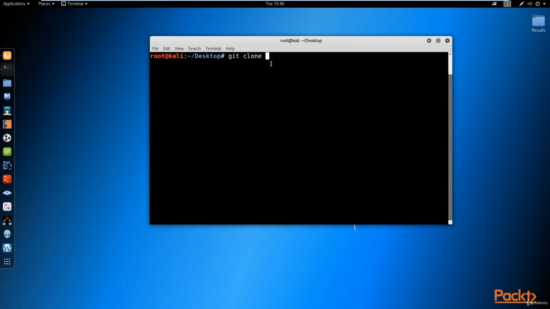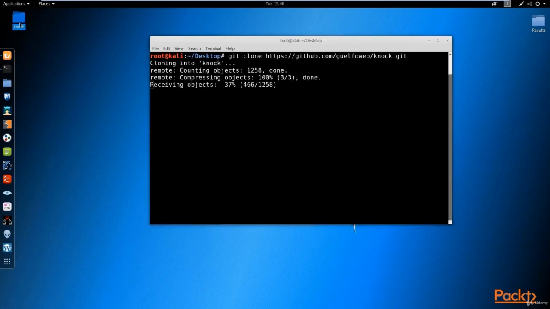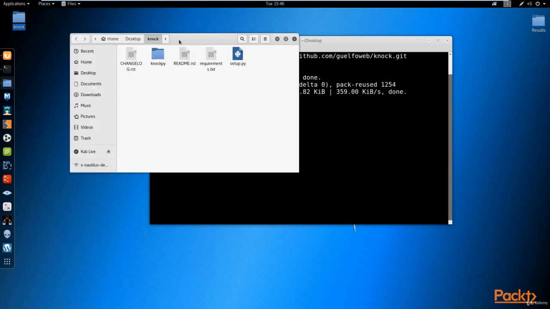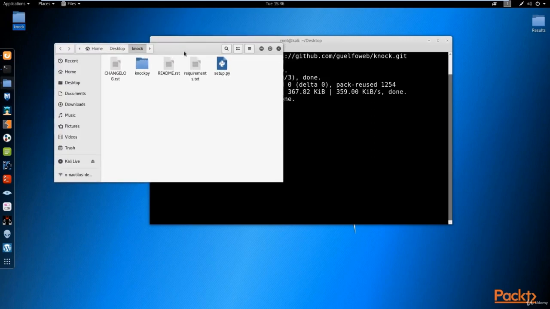Then I'm just going to paste in the link that we copied. You can also right click and paste it. Once you've pasted it, just hit enter, and it's going to start downloading the files, or in layman's terms, it's going to be cloning the files to your desktop. Once it's done, if we open it up, you can see we have a lot of files, and there's no need to get worried here.